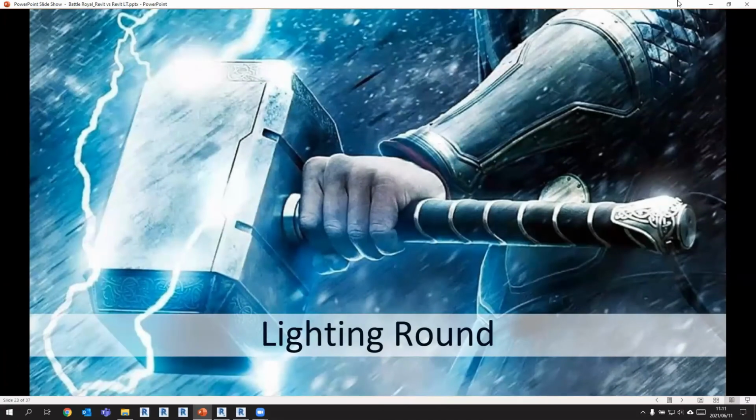Then, quickly going to go into a lightning round. So what I'm going to do in these next few slides is talk about the feature and if it's in Revit or Revit LT, and if not. Okay, so it's going to be a little bit of a quicker workflow process.